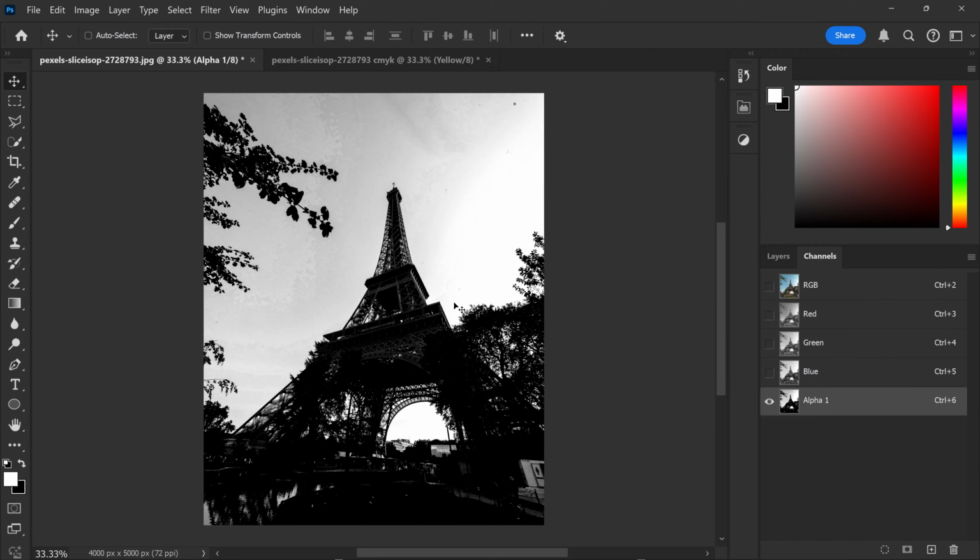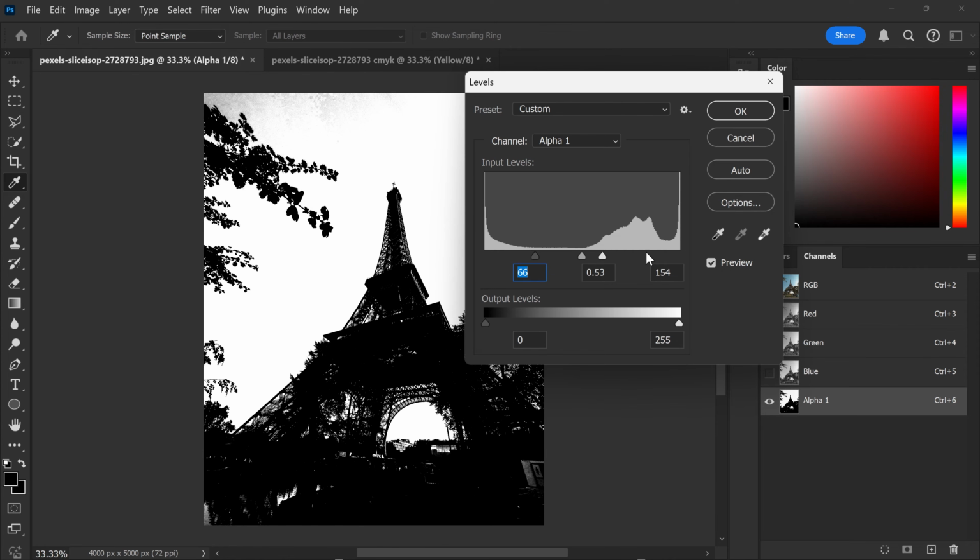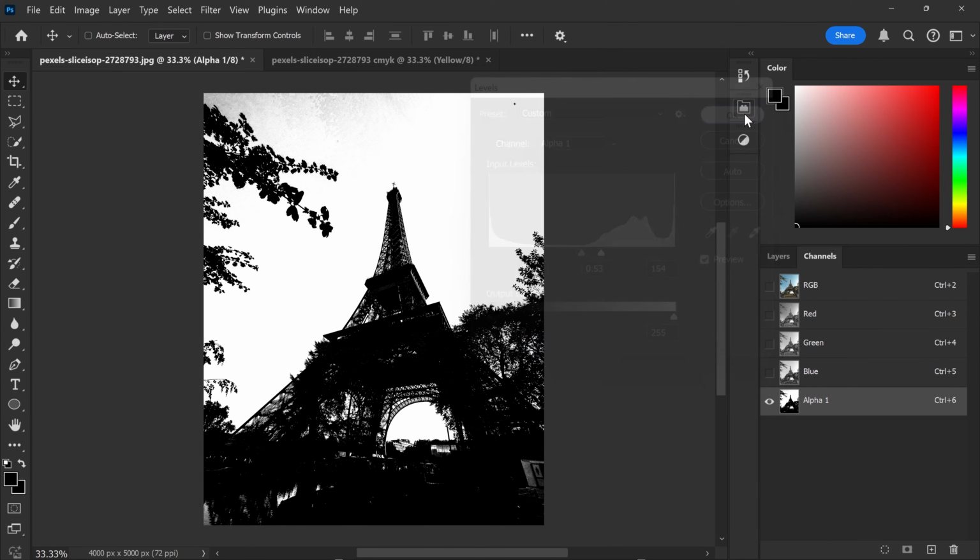If you press Control or Command and L, in here we can use the eyedropper and focus on the brightest points on this image. You can also select the darkest points as well with the dark eyedropper. And you can also manually edit this if you want to and create your own contrast. So we're going to drag this one slightly in, right up to here. Go ahead and press OK. And there we go. We now have a lot higher contrast.